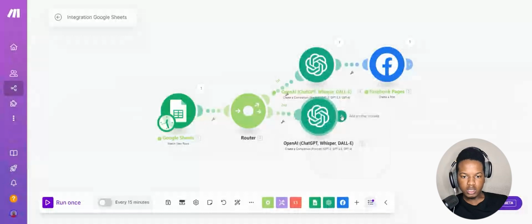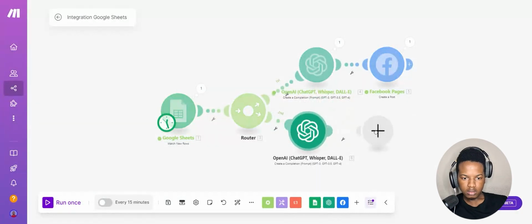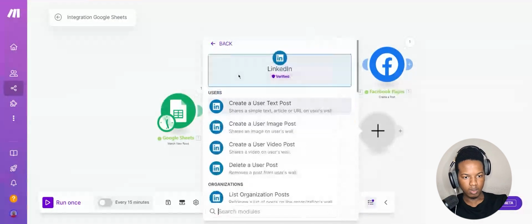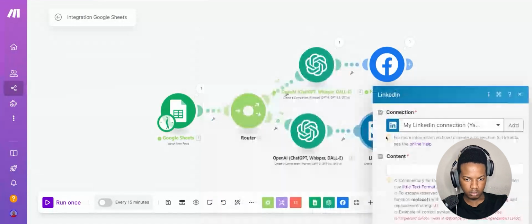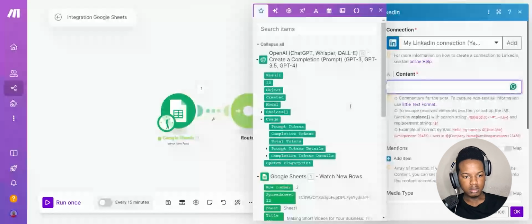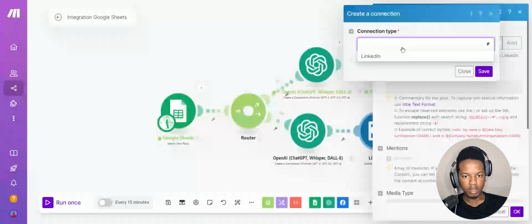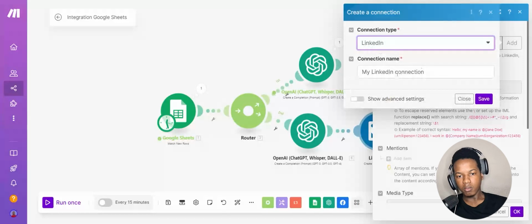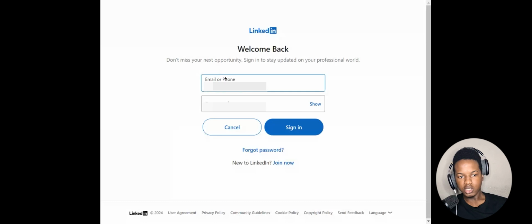We're going to be doing LinkedIn next. Search LinkedIn, click on LinkedIn, and create a user text post. You're going to connect your account the same way. Click on add connection over here, and in connection type, click on LinkedIn. The connection name is going to be my LinkedIn connection. Click on save. It's going to take you to LinkedIn, where you log in and sign in.